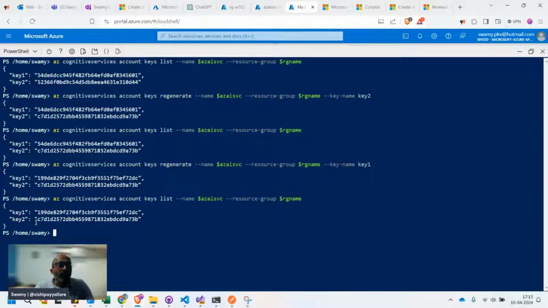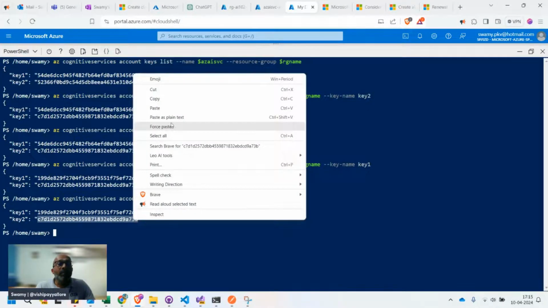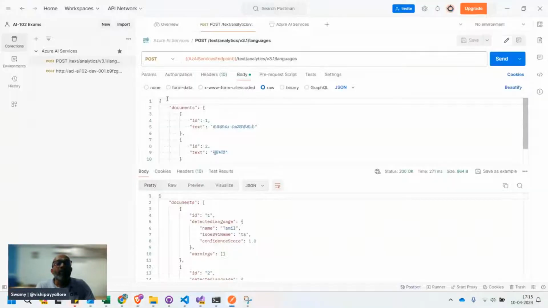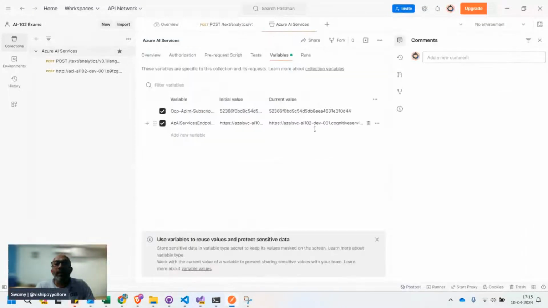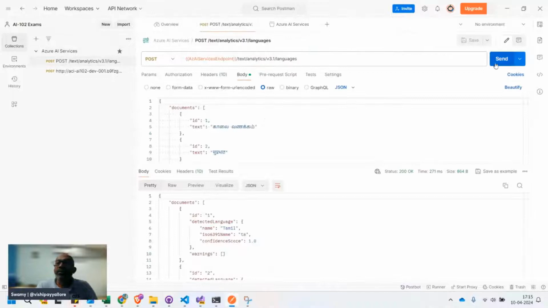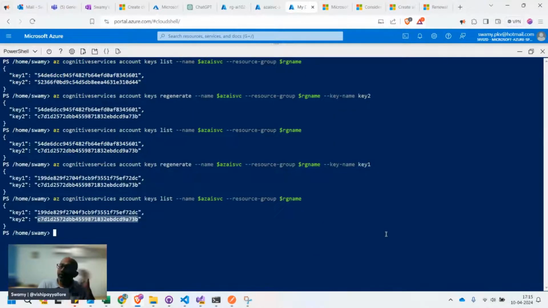But now, if I come back and grab this key, let me copy that and go back and paste it here. Now the initial value also I'm modifying to this one. So right now we have the fresh set of keys. Now it's working. The thing is, the damage has already happened. Now we are doing the damage control.